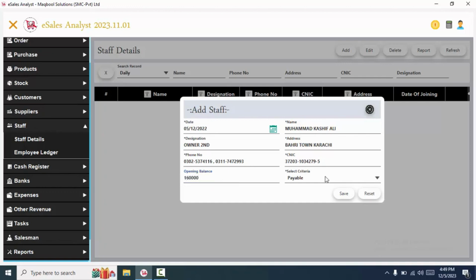Payment criteria. Choose the right one. If you need to pay the staff member, select Payable. This is the default option. If the staff member has already received an advance payment, select Receivable instead.